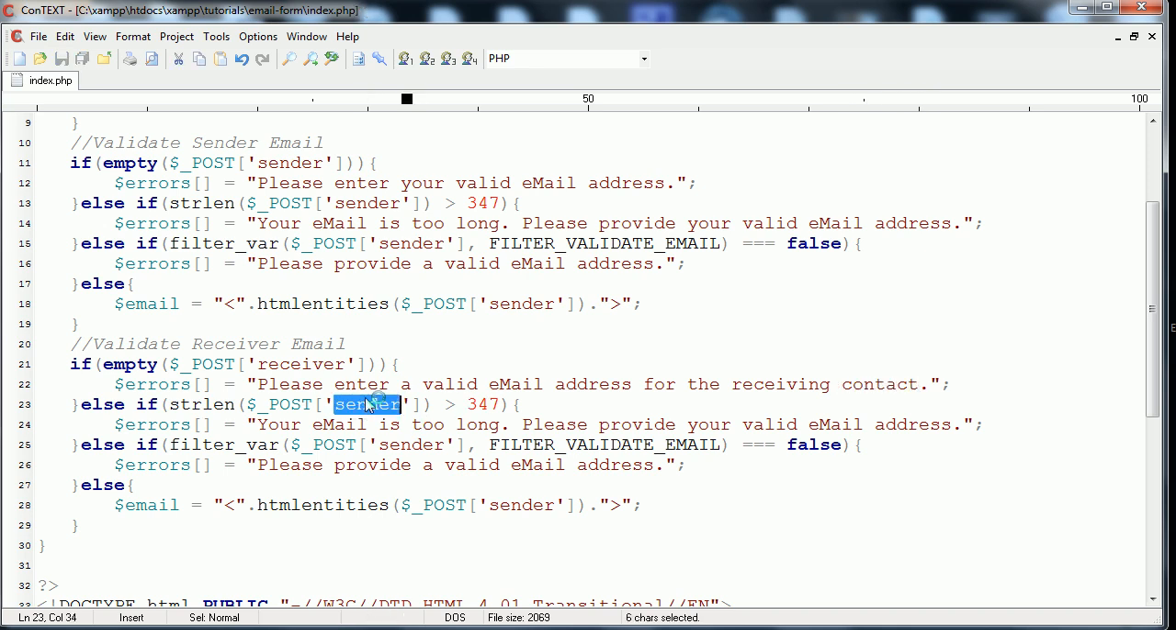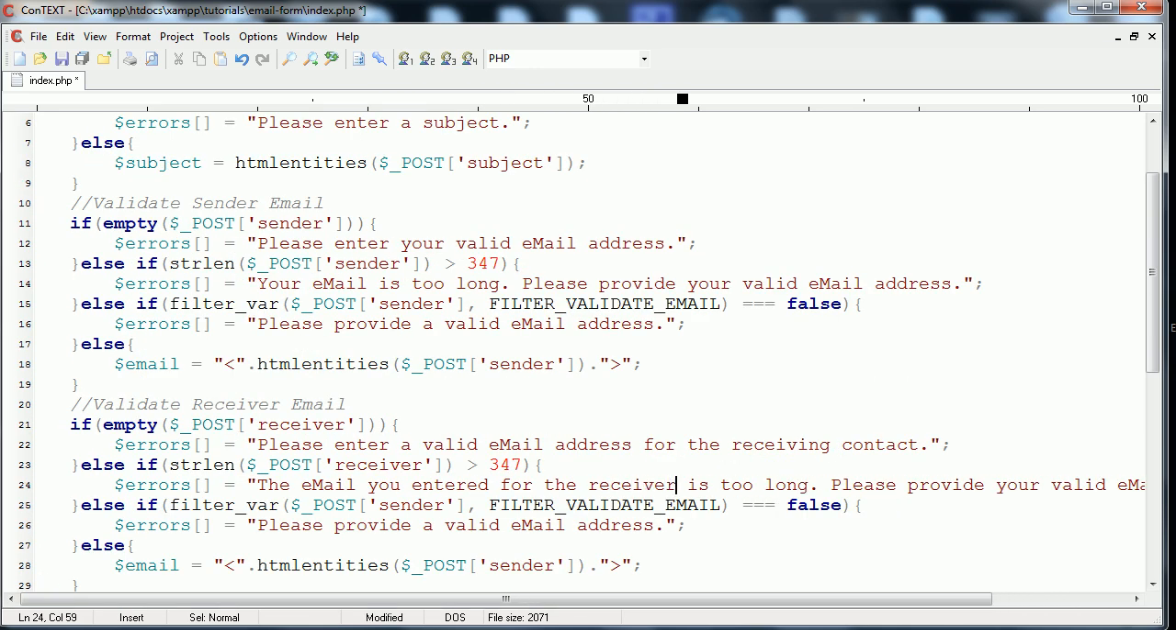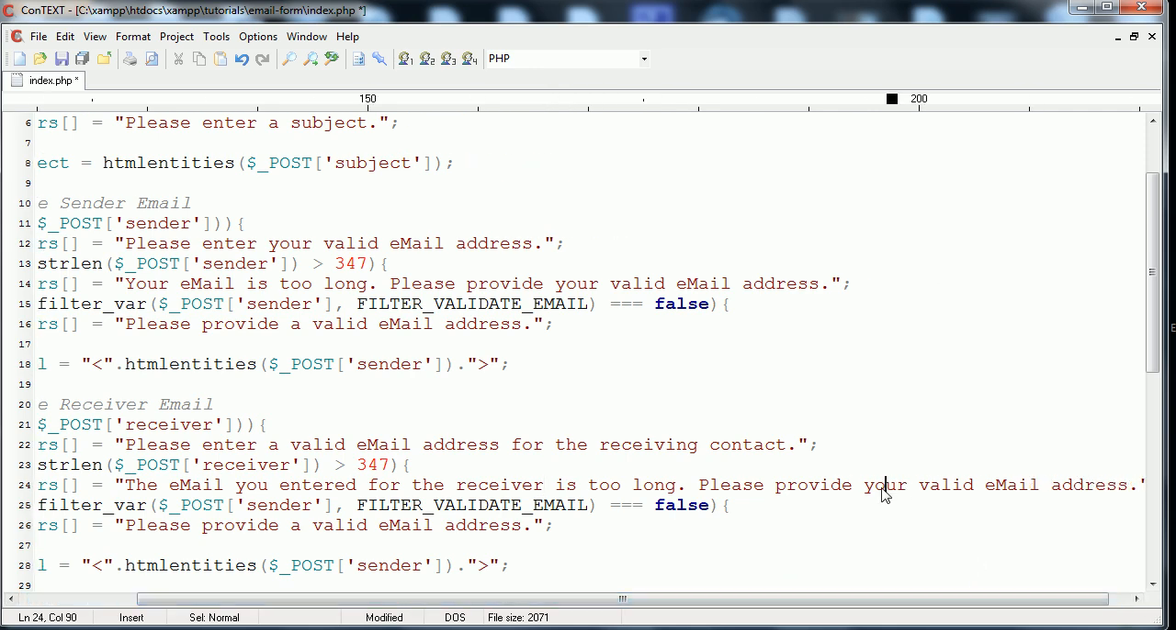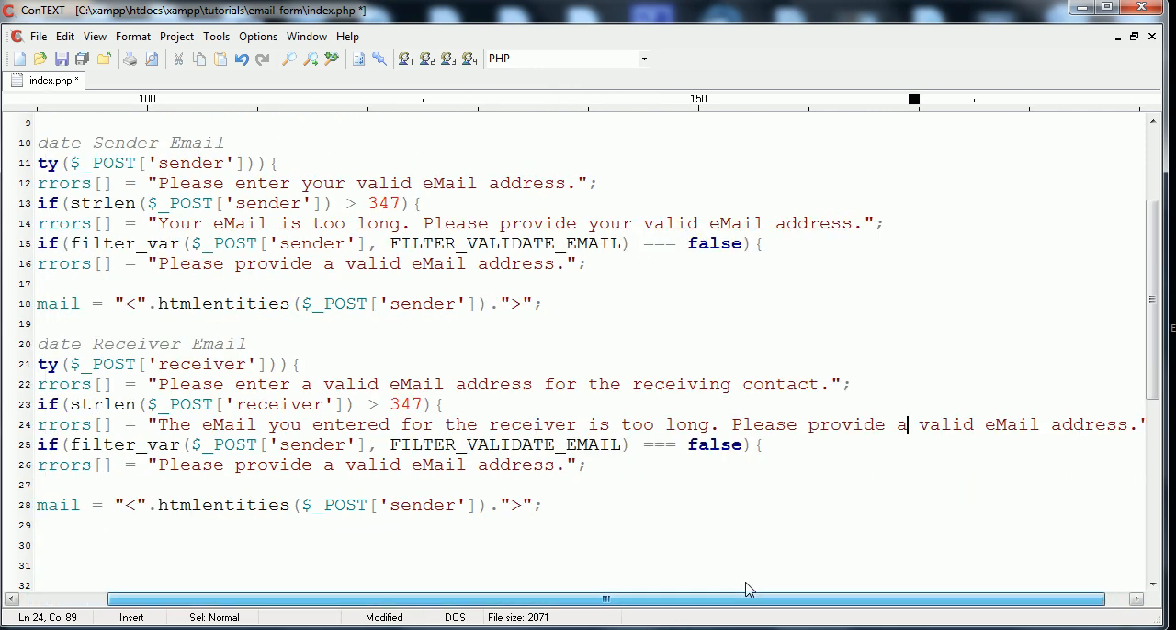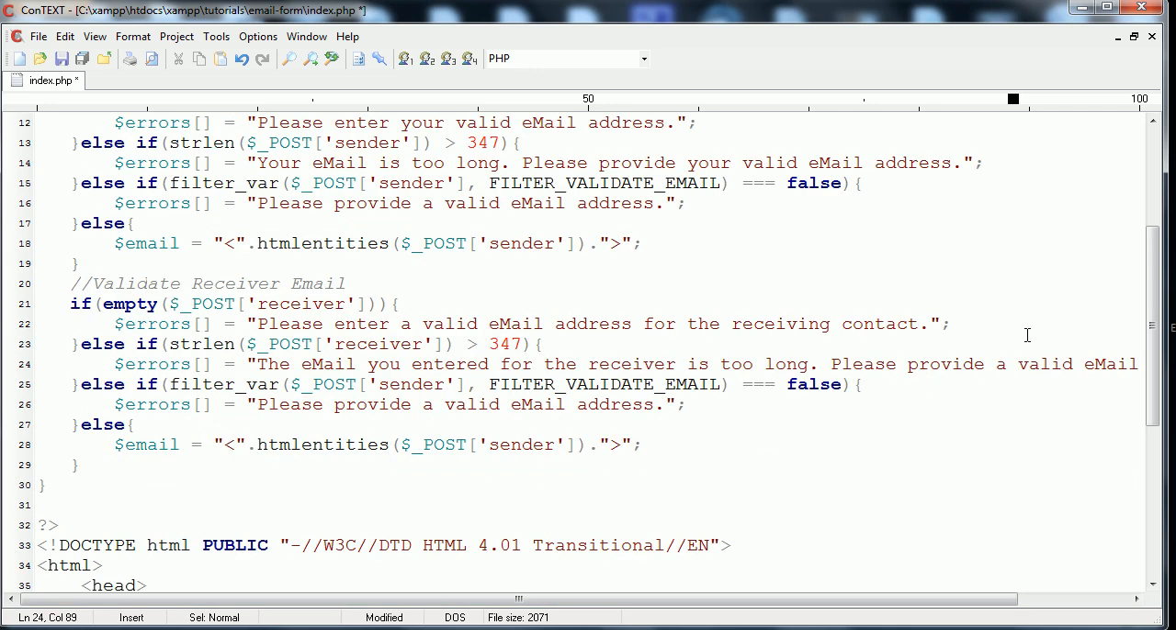Okay, and then we're just going to change again the string length to receiver and say the email you entered for the receiver is too long. Please provide a valid email address. And again, we're going to validate with the receiver. Please provide a valid email address for the receiving contact.